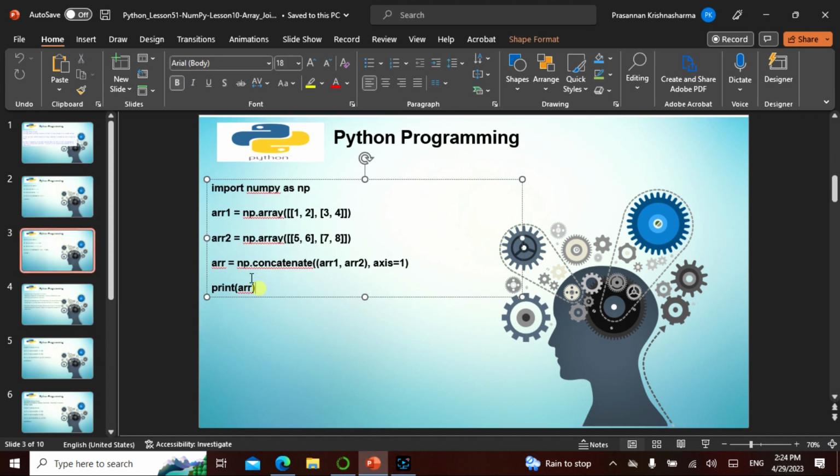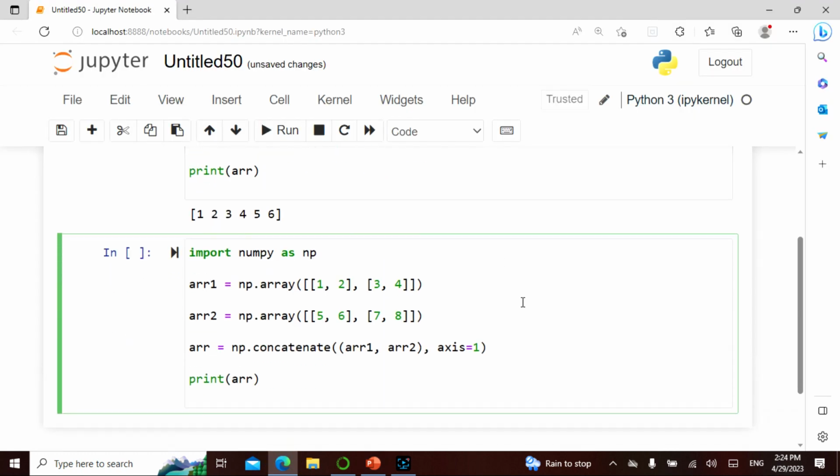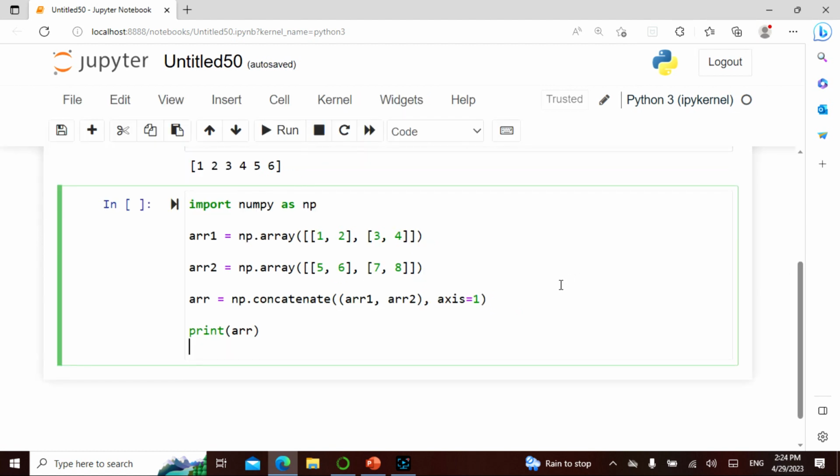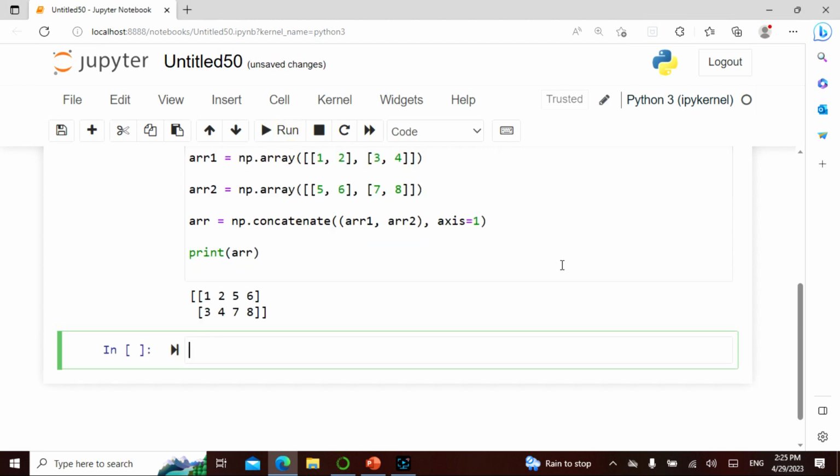So what is this axis? This is exactly what we talked about. Here this is a 2-dimensional array, this is a 2-dimensional array, and then we say concatenate these 2, and we say axis as 1. Let's see what this gives by running it. It gives us 1 2 5 6. So it concatenates this and this, and this and this.